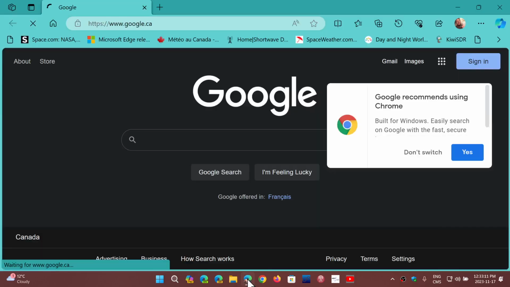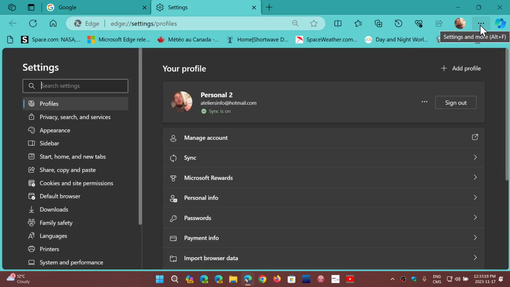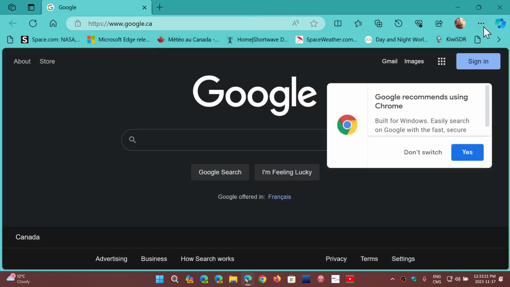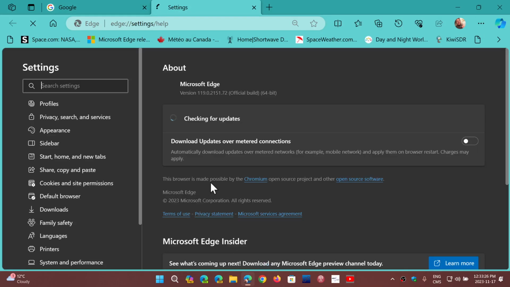If you go to your browser, go into the upper right corner, the three horizontal dots, settings, and go to help and feedback and about Microsoft Edge, and you will be pushed to 119.0.2151.72. So these contain the same security updates that Google Chrome had this week, including two high severity that were disclosed. So that means it's important to actually update your browser.